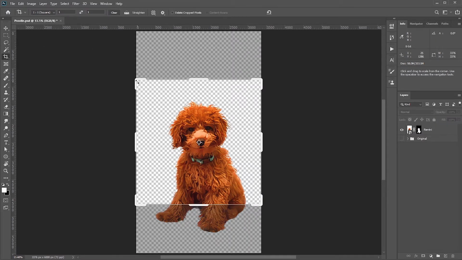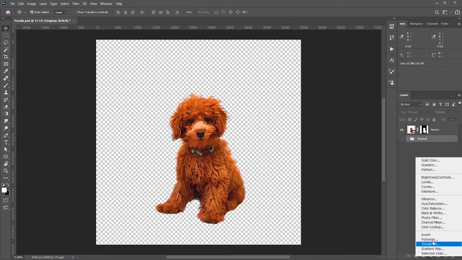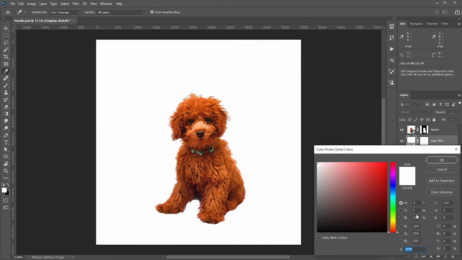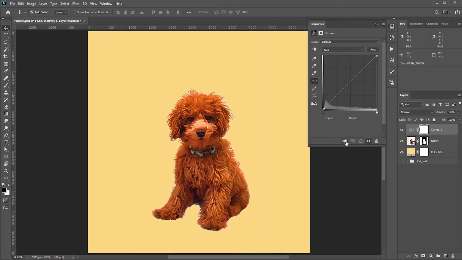Okay, I want to give it a 1:1 ratio. I think that will look better. Let's create a background. I will create a yellow solid for now. Before I start painting manually, let's increase the brightness a bit. I will use a curve for that.